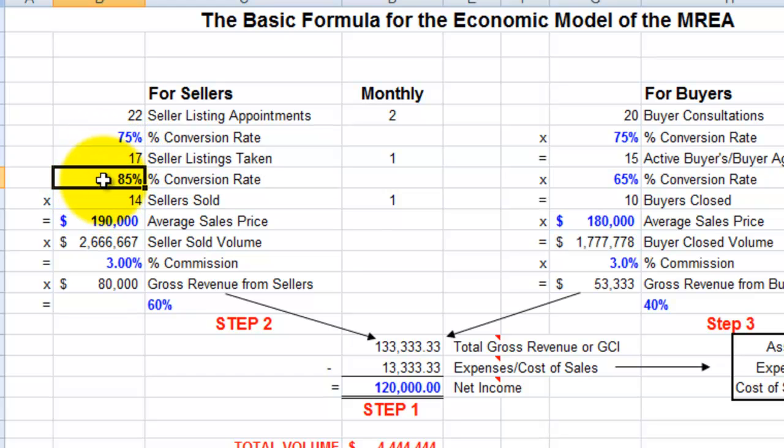Then you put in your conversions of what's been sold, meaning that if you get 17 seller listings taken, how many of those actually sell? Is it 85? Is it 90? 85% is conservative. Yours could be higher or could be lower, so adjust those percentages accordingly. If you haven't started tracking those, then you want to start tracking them.